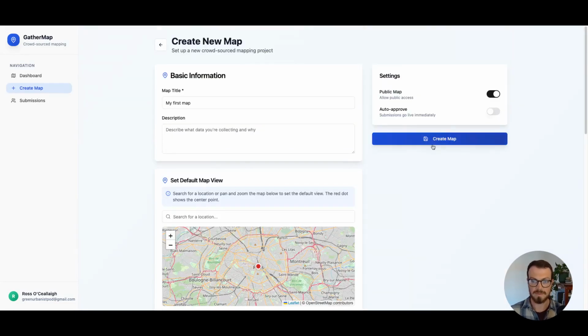Before we click Create Map, we want to just double check our settings here. This is a public map, so anyone will be able to see it and to add data, but it is not set to auto-approve. So auto-approve, if we tick that, means that someone adds their data and it is immediately available on the public map. But if we want to review the submissions before they go live, we'll keep that off. Then we'll be able to approve or reject the submissions before they go live. And that will just help us to keep the data quality high and to avoid spam or anything like that.